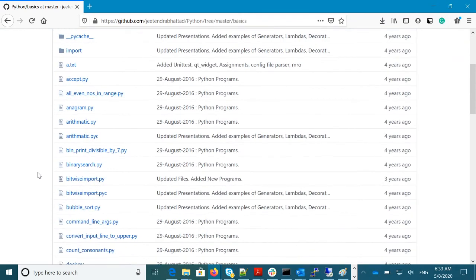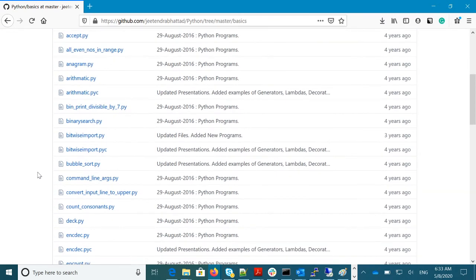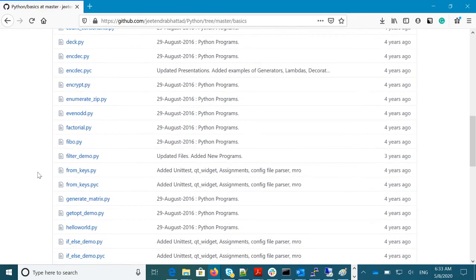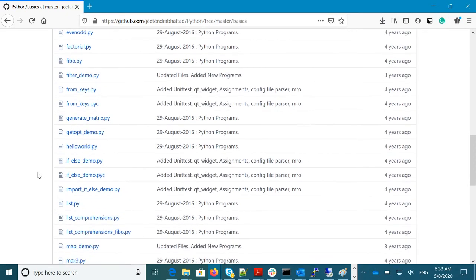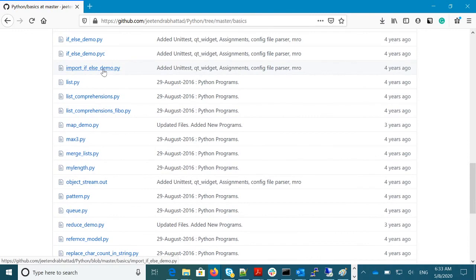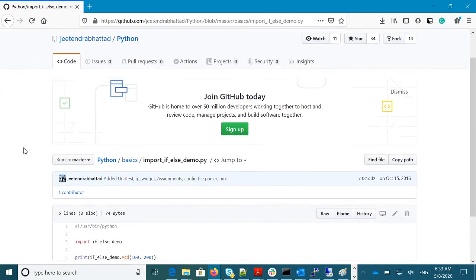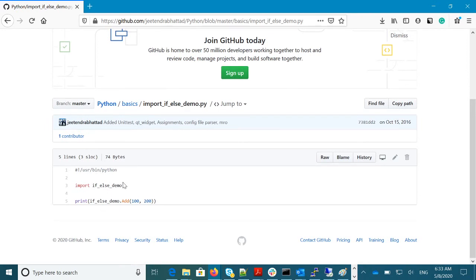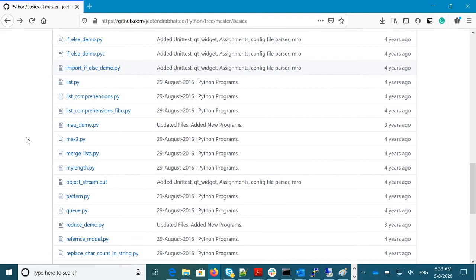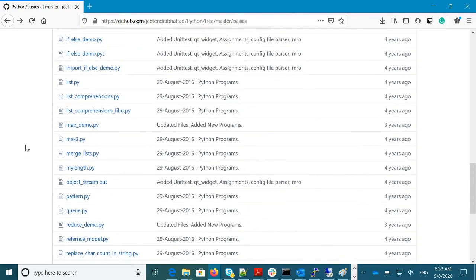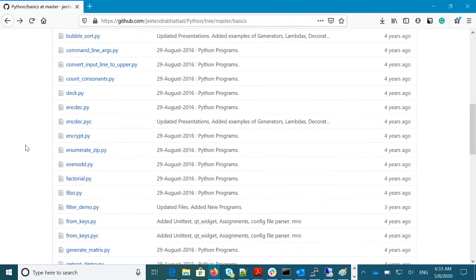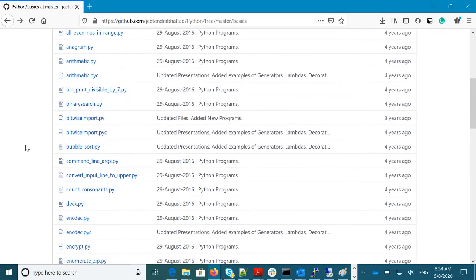You'll find different py files here. Just try to go through them, try to write, try to understand. The names are usually given in such a way that they explain what that program contains. So this is the one which is there. We are trying to import the if else demo as a module in this. There are many programs, and you can surely go through them, try to understand what they are doing, and then try to write the same code.